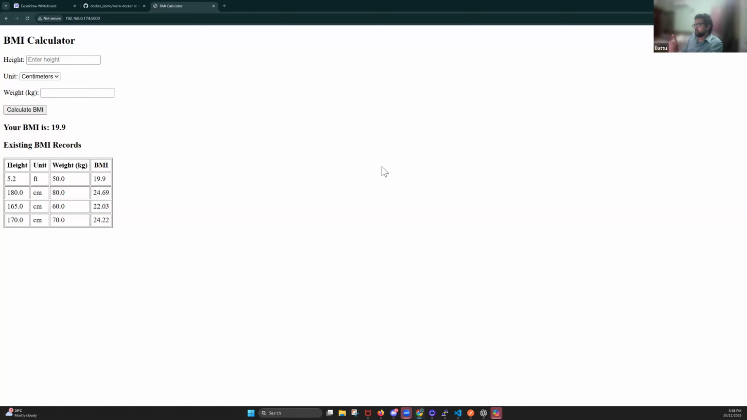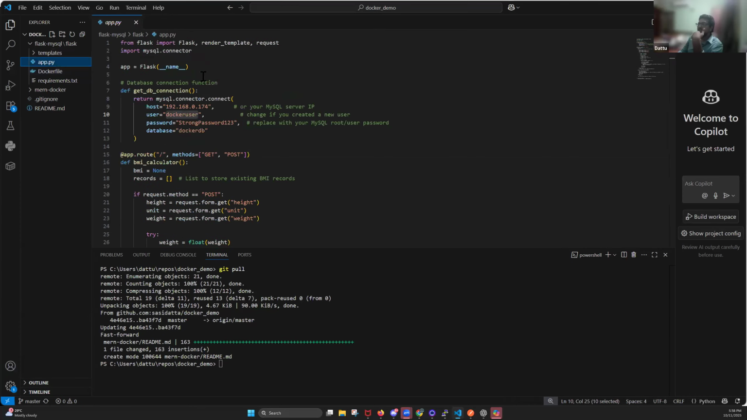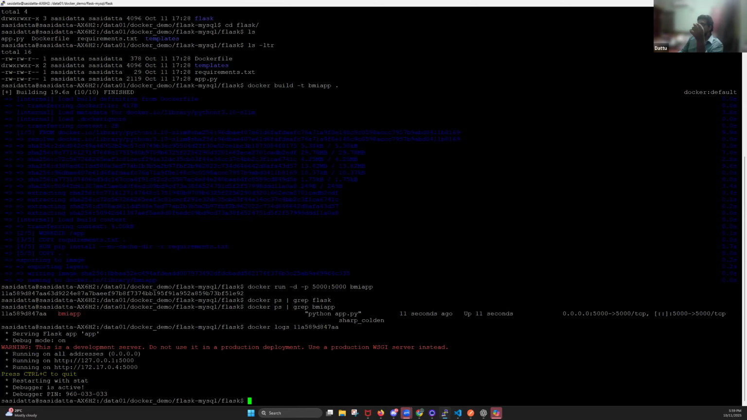Now to make it secure, so here when we are spinning up, we are exposing the credentials inside the app file. Ideally, we are supposed to get those credentials from the env file. I'll come to that part later. So how to secure your credentials, we'll focus on this part.